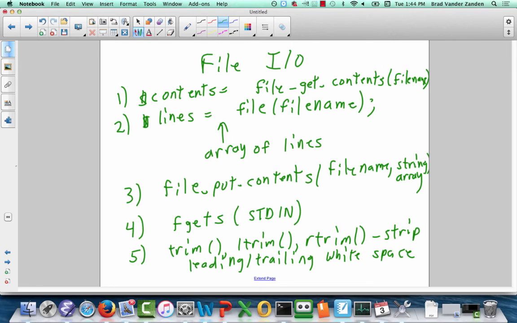And unlike chomp, they don't do in-place modification. So chomp does an in-place modification. Trim, Ltrim, and Rtrim return the copy with it trimmed. They don't do an in-place removal. Okay? So any questions about that? Okay. Moving on to arrays.